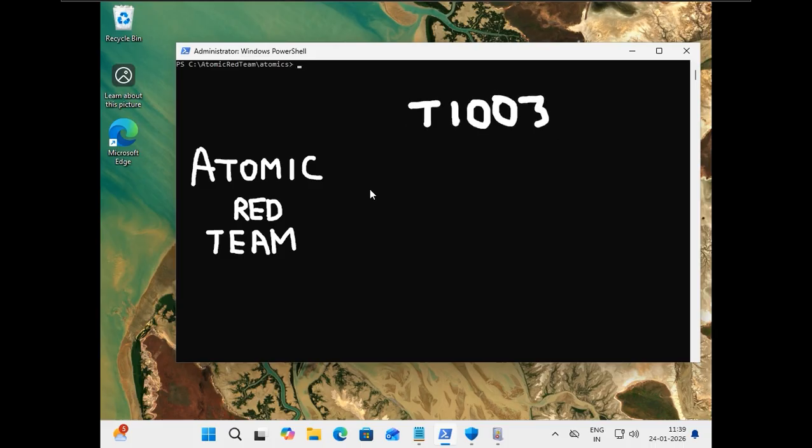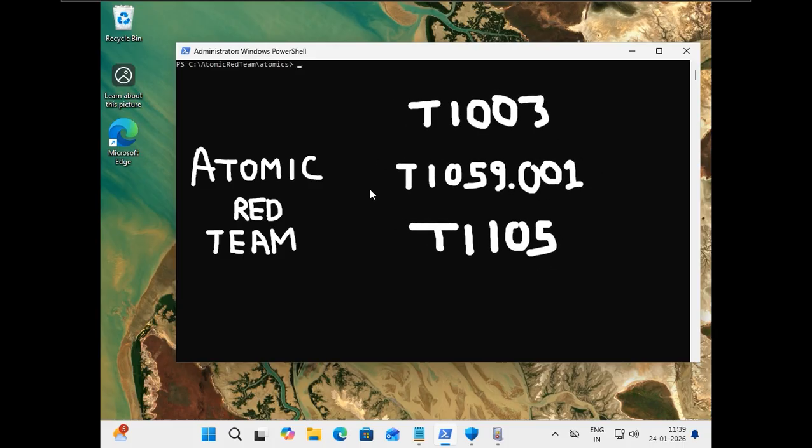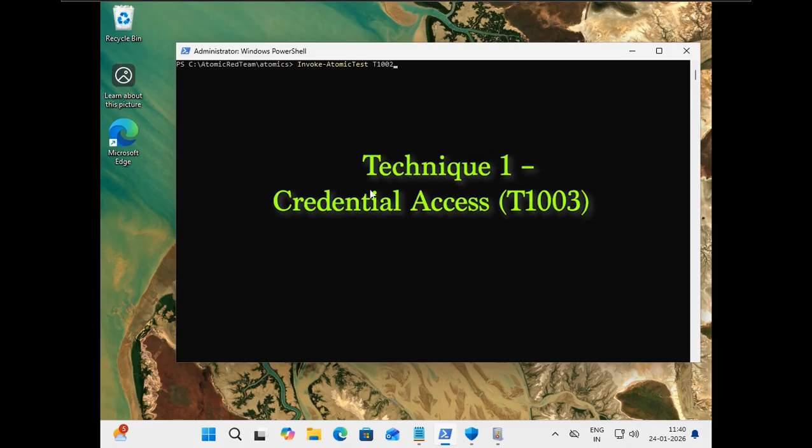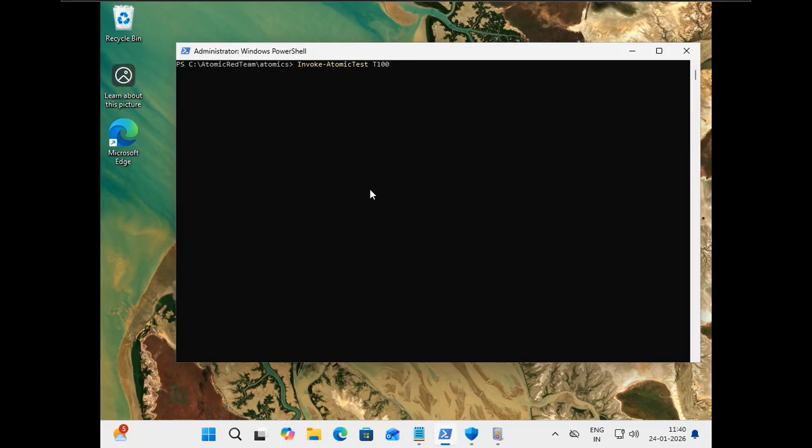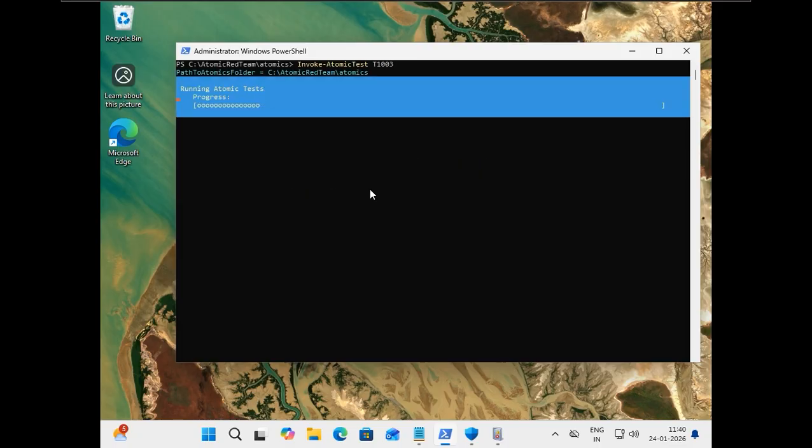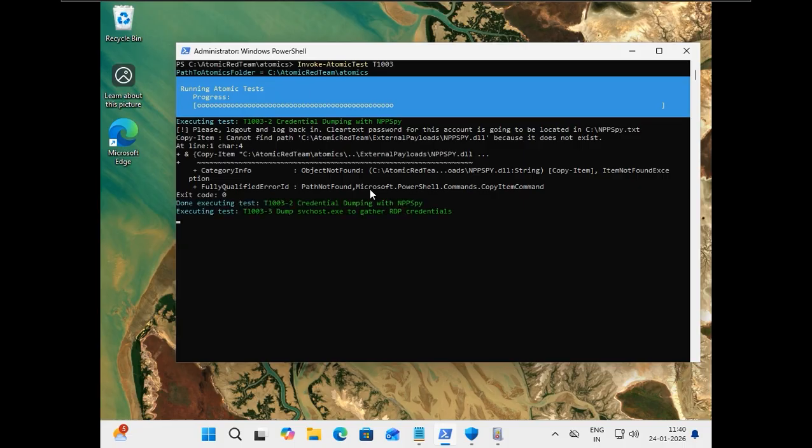So the techniques we are going to run here are T1003, T1059, T1105 and T1041. It will be covering the major event IDs which are mostly used. So the first technique is credential access, T1003, or credential dumping we can say.